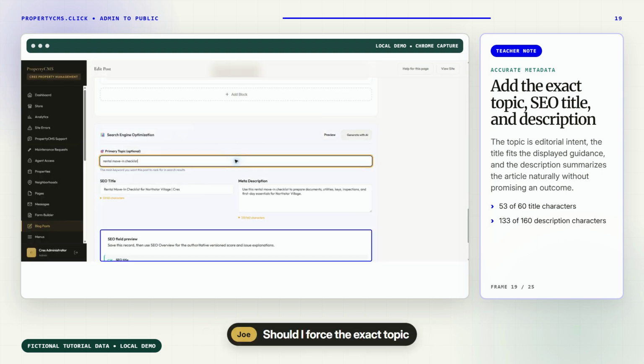Should I force the exact topic into every heading, tag, and paragraph so every check turns green? No. The analyzer itself recommends natural wording and synonyms instead of forced exact matches. A primary topic is an editorial intent field, not permission to make the prose repetitive. Keep the visible article useful first. Metadata should accurately summarize that article for search previews, social cards, an RSS feed, or other surfaces that consume it.